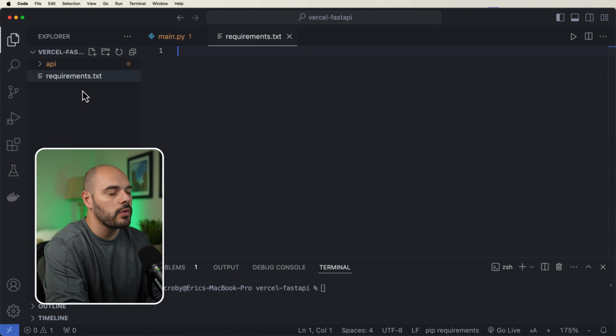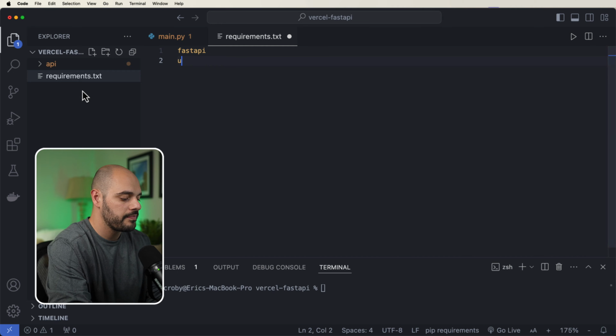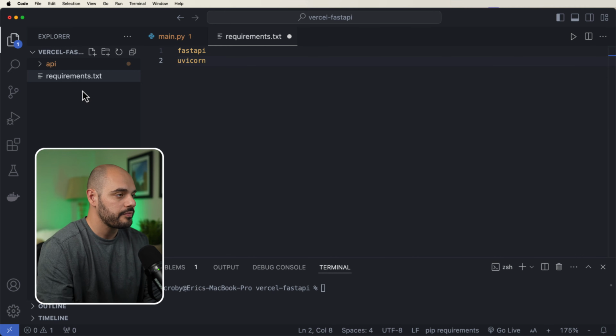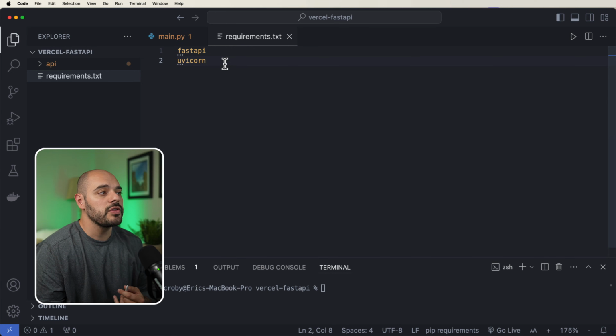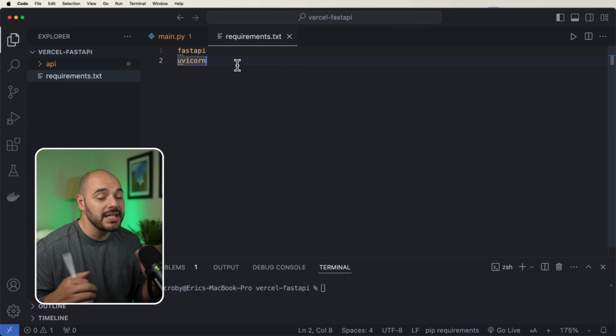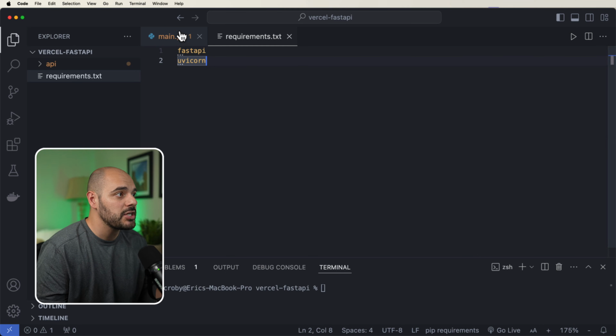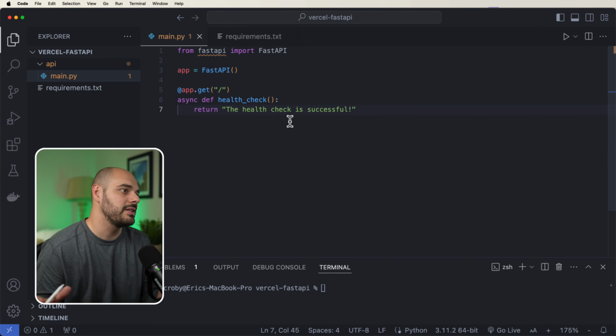Now, the next thing that we want to do is create a requirements.txt file. Inside here, the two requirements are FastAPI and Uvicorn. Now, these are the only two dependencies that we need for our FastAPI application because our application is pretty small. It just returns the health check is successful when it runs successfully.